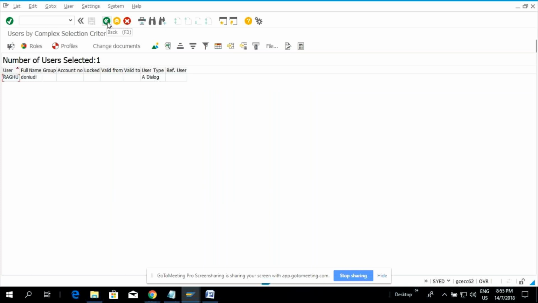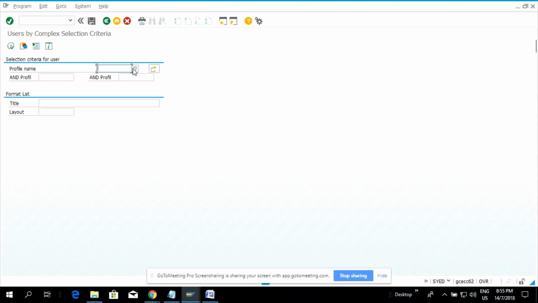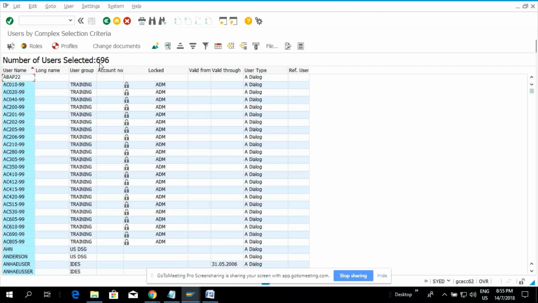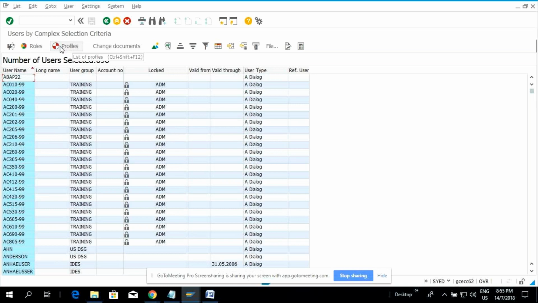Go back again. Now you have to give any profile name, the exact profile. Click on execution. Suppose I want to know which members have the profile SAP_ALL. Okay, enter SAP_ALL and execute. Now see how many members there are in total. 696 members have the SAP_ALL authorization. Okay, again, go back.